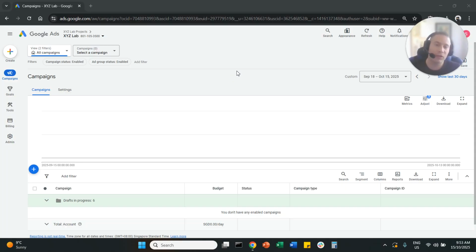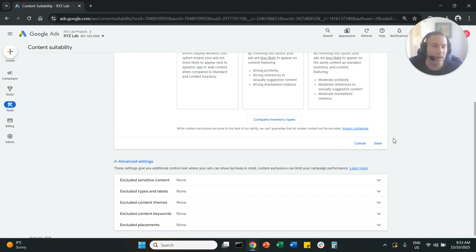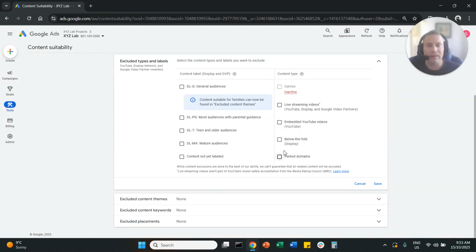And let's get started. So step number one, we'll log into our Google Ads. We are going to navigate to tools from the left-hand side, and we are going to choose content suitability. Once we choose content suitability, we are going to scroll down. We are going to open the drop-down menu under excluded types and labels, and simply we have to check below the fold display and save.